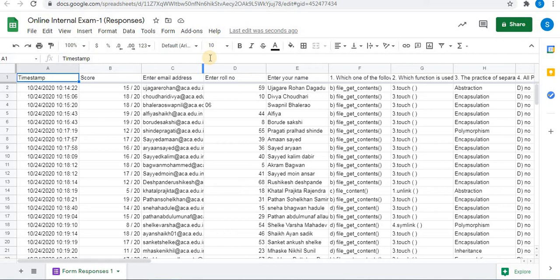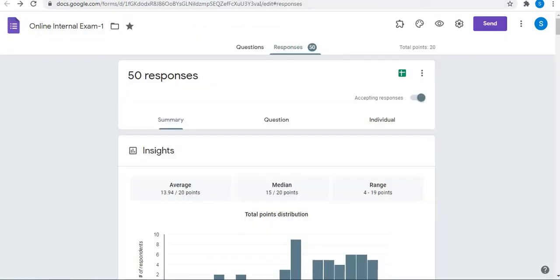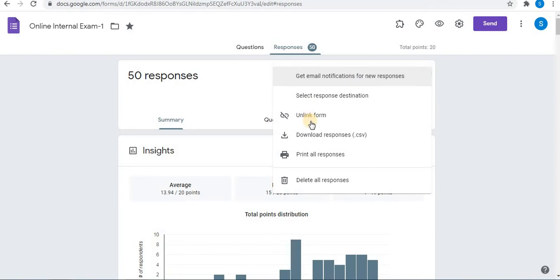Now let's see the second way to create mark sheet or list of marks of students in Google Forms. So here is my Google form, that is my online question paper test. Next to this green icon, here is the more option. Click on this more option and down you will find the option download responses with .csv extension.